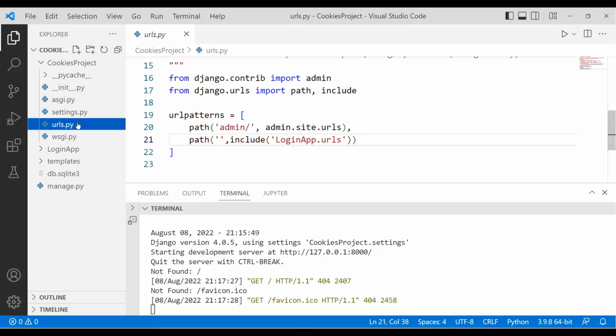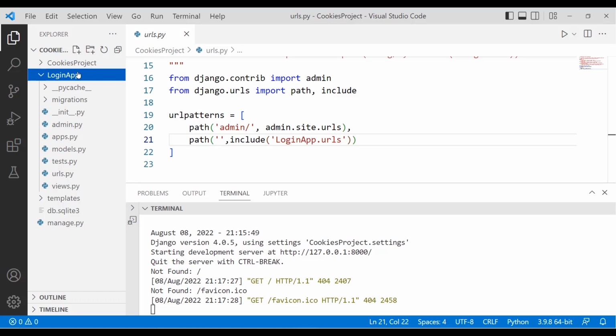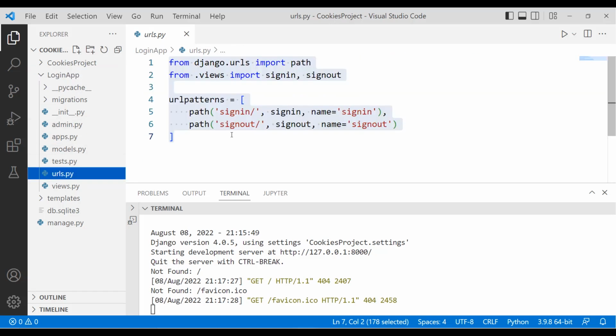Then we have to define the urls.py file which is located in the project directory. So I open this file, and here I define the path of the app which is login app.urls. So after defining the project URL, we need to map it with the app URL which is in the urls.py file located in the app directory. So I open my login app directory, I move to the urls.py file, and here I define the path for the views which I have to create. So firstly I import the views, then I create a path for the sign in and sign out view.